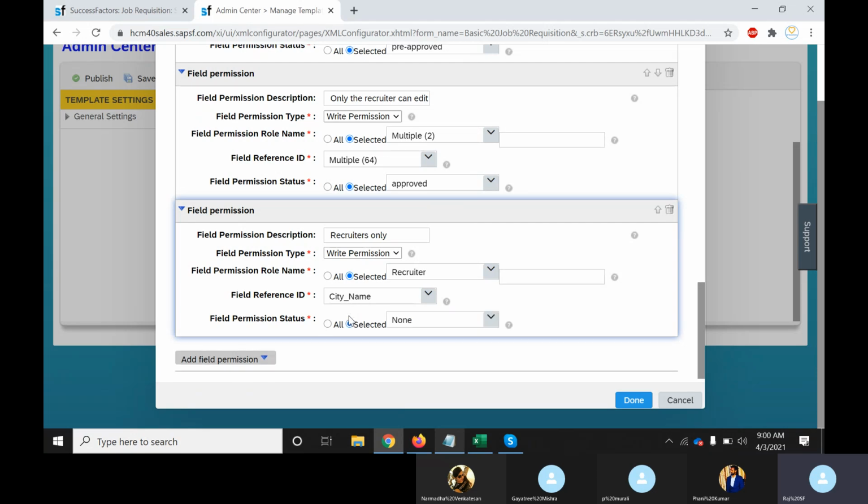And field permission status. Here we have some statuses like approved, closed or pre-approved. I am going to select all the statuses. It means that whether the job requisition is in approved status, pending for approval, or pre-approved, there are three types of status: approved, pre-approved and closed. Now I am giving permission for all the statuses. It means whatever the status of that job requisition, the recruiter can write the data. They can edit anytime. Likewise, just go to this field formations and select add field formation.